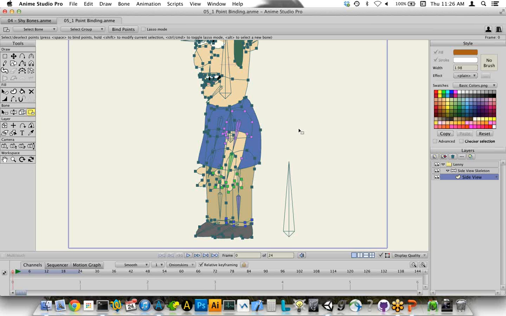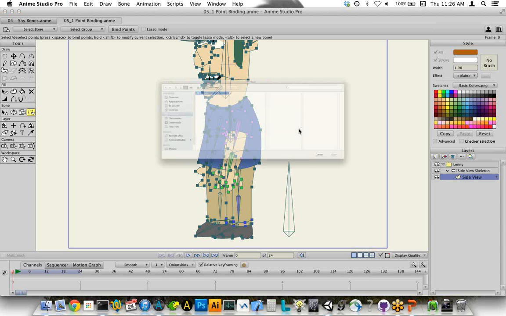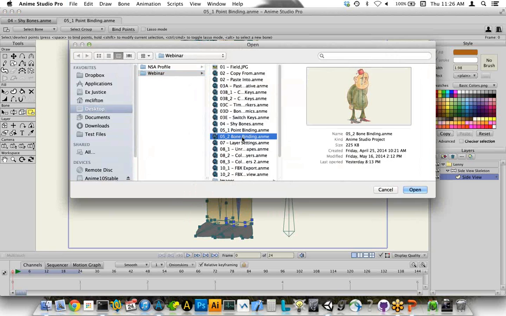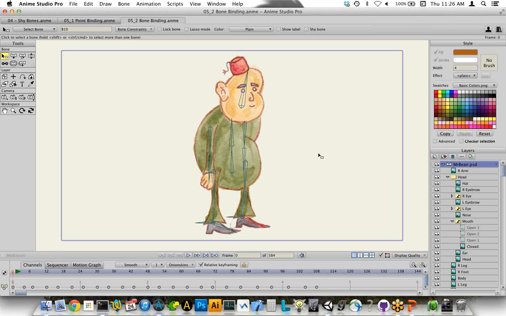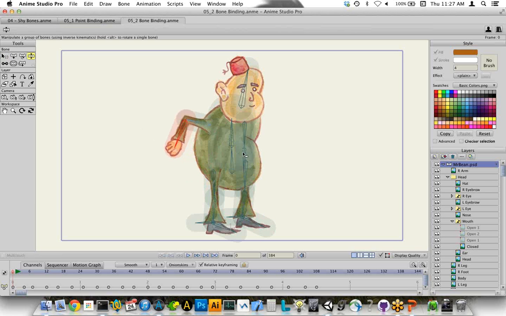We have some other helper indicators. Here's a character that uses some of the features that were new to Anime Studio 10, the smooth joints. When you've created a character and maybe you hand it off to someone else who wasn't the creator, they may be confused at first about which bones are moving which points. So let's just try moving this guy around. We can see that the arm moves and so on.